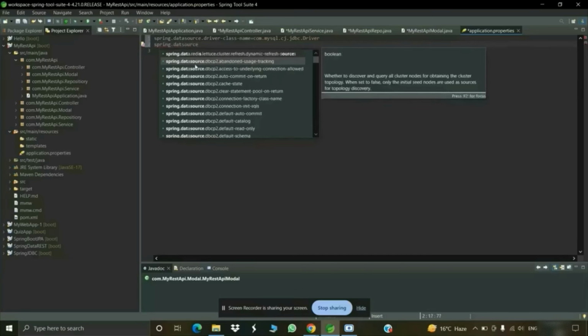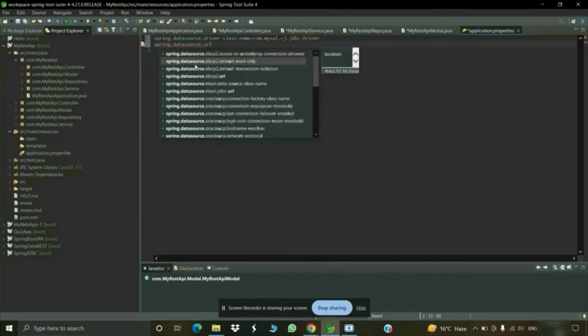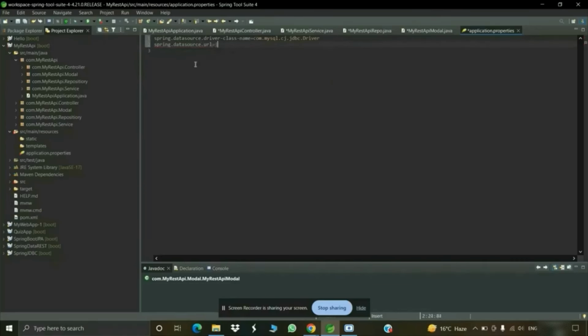Then we have spring.datasource.url. Here you will specify the URL, that is jdbc:mysql://localhost:3306/ the port number, then slash, and the database name, questiondb. I have this database already available on my system. If you want, you can create one with any name, it is not mandatory.